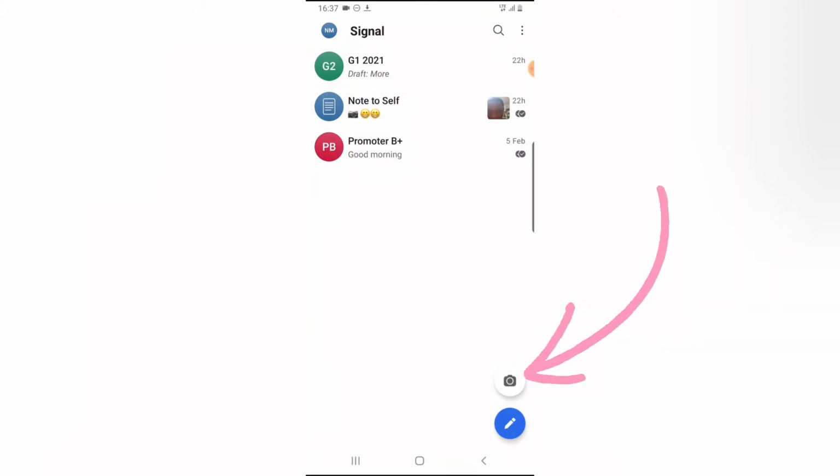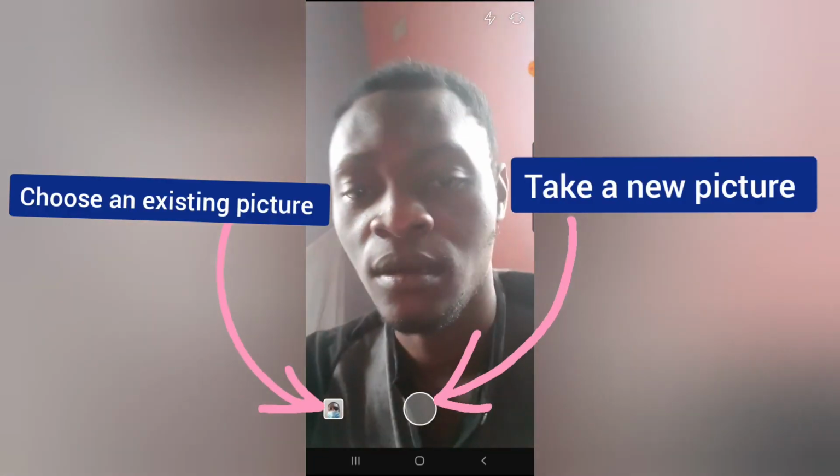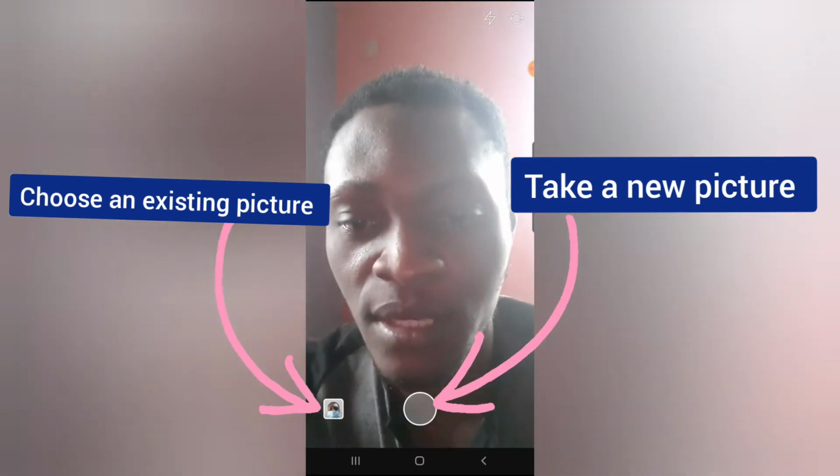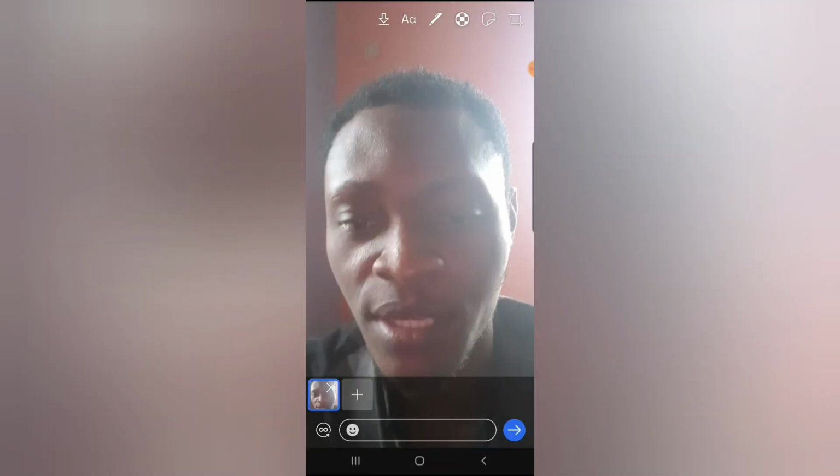Now you notice this camera icon, click on it. So I'm going to take a picture of me, and there you go. And then I'm going to forward this to multiple contacts.